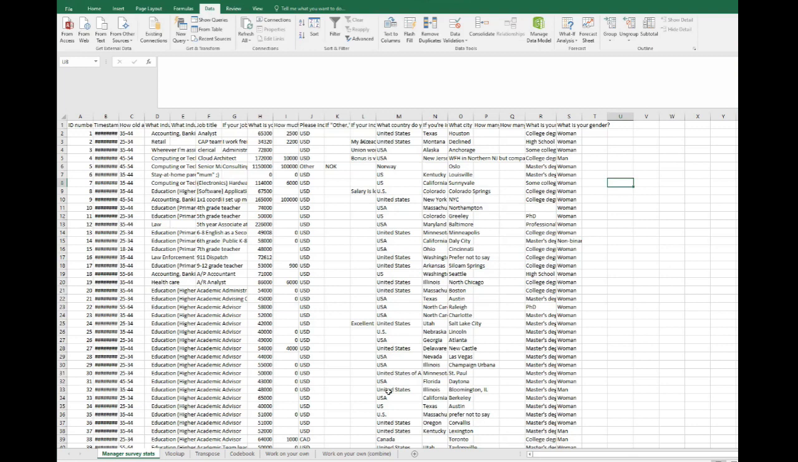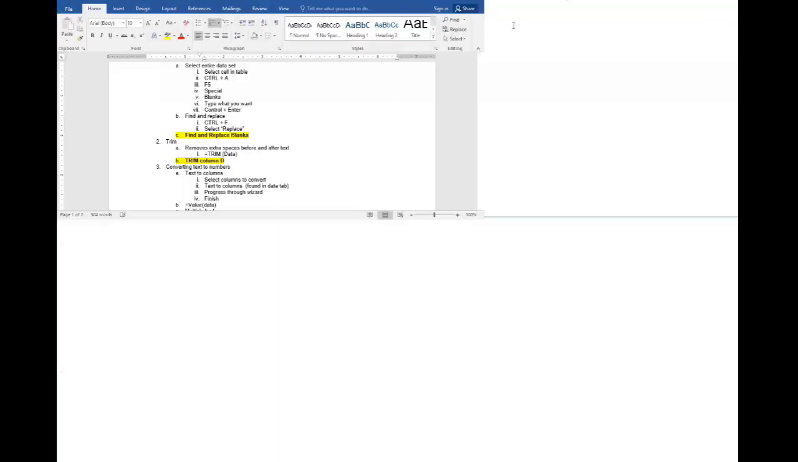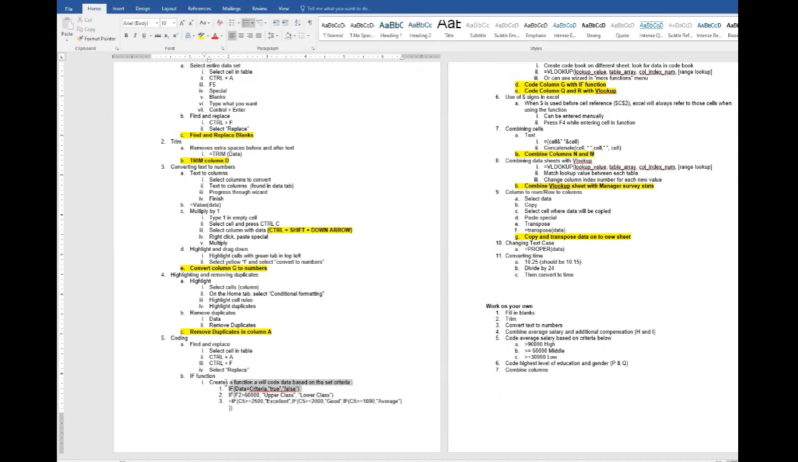If you're looking at the if function on your worksheet, coding number 5 under B, the basic premise of the if function is: if, and you open parentheses, data is equal to a certain criteria, what should be returned if true versus what should be returned if false. I'll show you on here. It's this right here. That's the basic premise of the function.